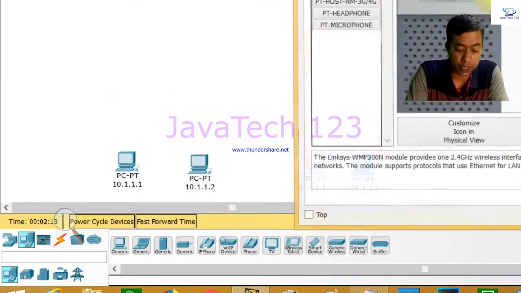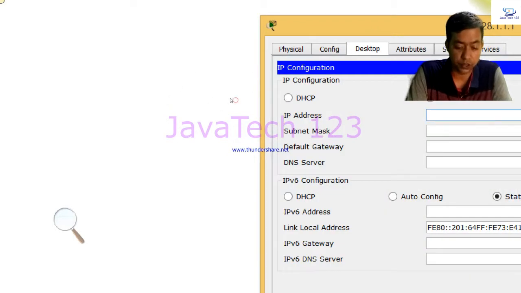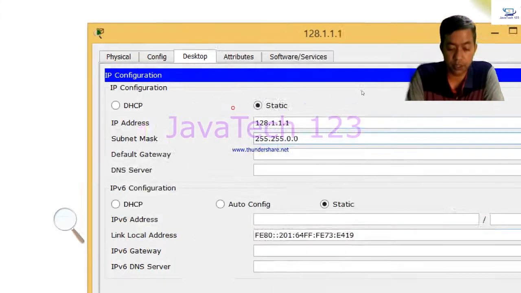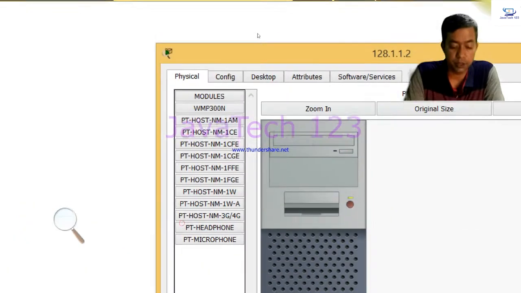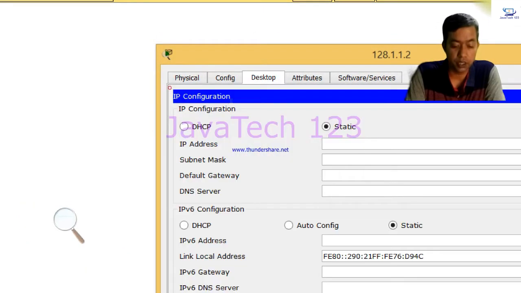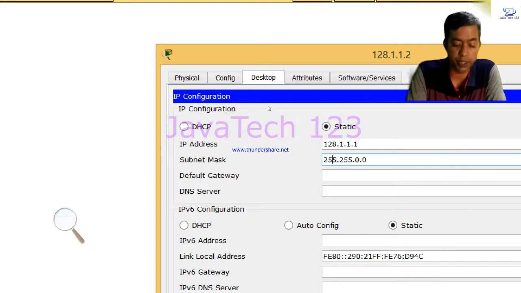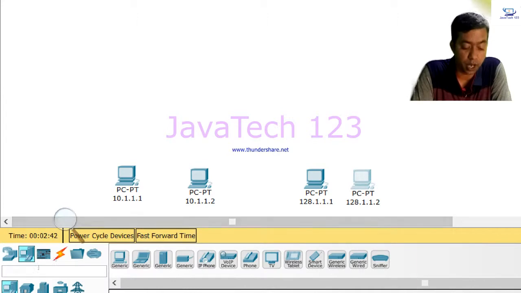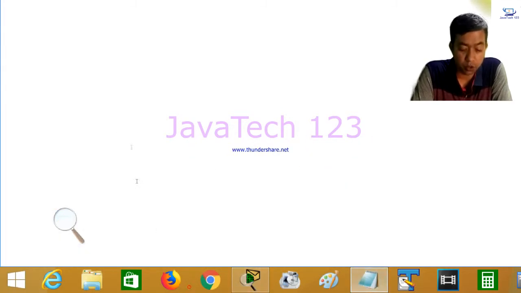Then, same as this, I will set the class B network here, 128.1.1.1. Then save, and configure the other one the same way, now 128.1.1.2, and this subnet mask it will automatically take, 255.255.0.0.